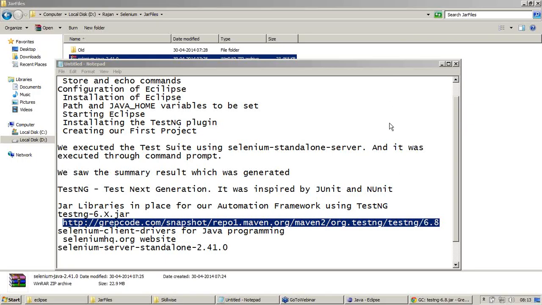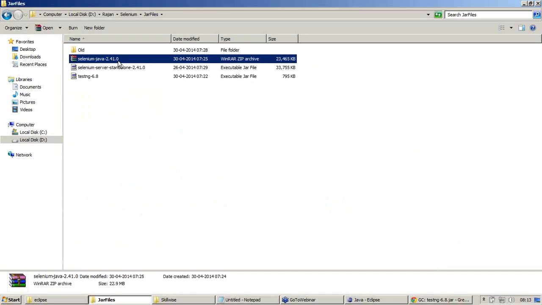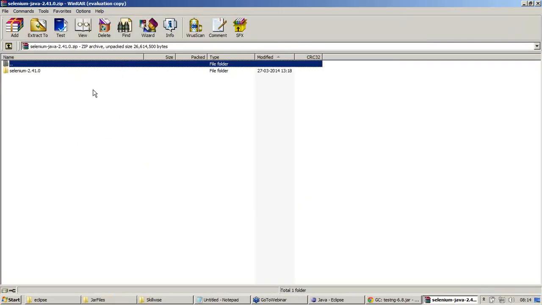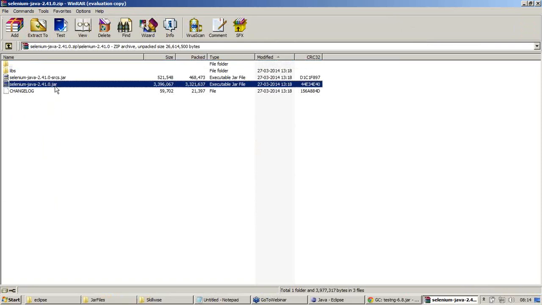Now, as I was explaining, this is downloaded as a zip archive and I need a single jar file from inside this archive. So let me get into this archive, and here it is. This is the jar file which I need. Selenium-java-2.41.0.jar.